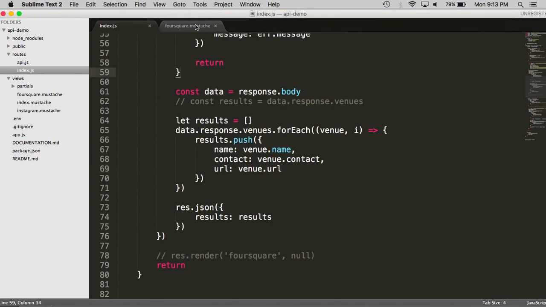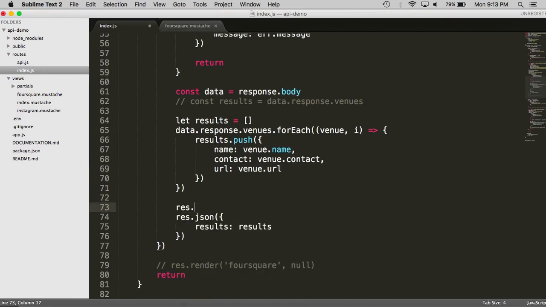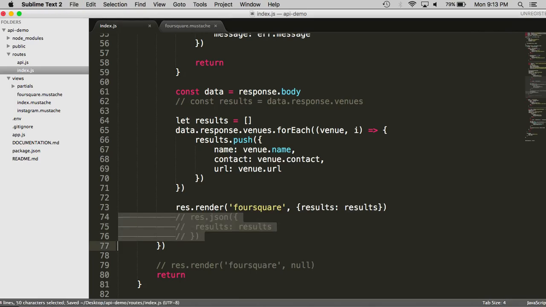So then here, we want to render the Foursquare template with the results. And we no longer want that, right? Because we're done with it. It's served its purpose, so we're done with that. And now we can move on to injecting the data into the template.